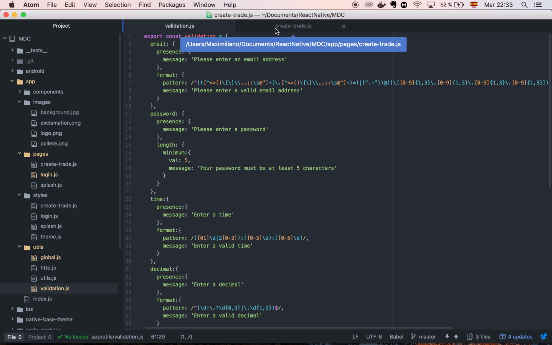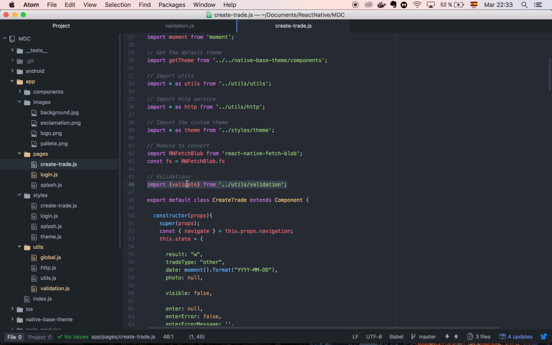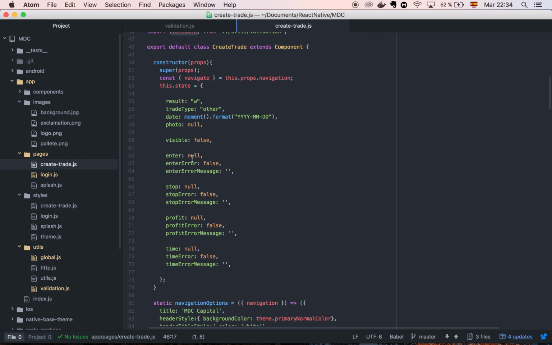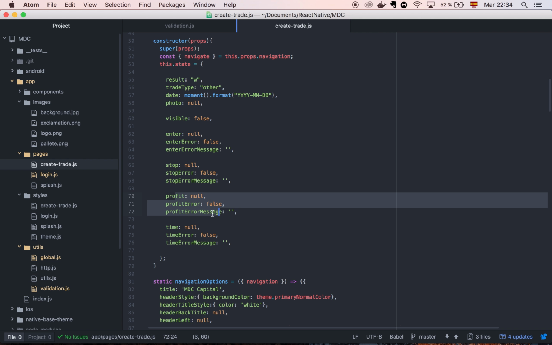And then to use it, for example, here I have a page that I wrote in React Native, and I import just the validate function. For example, if you want to validate an input, like this input called enter, this is the value, this will be the error, that can be true or false, if it's valid or not, and finally the message, if it has an error. So as you can see, I have 1 input, 2, 3 and 4 inputs.